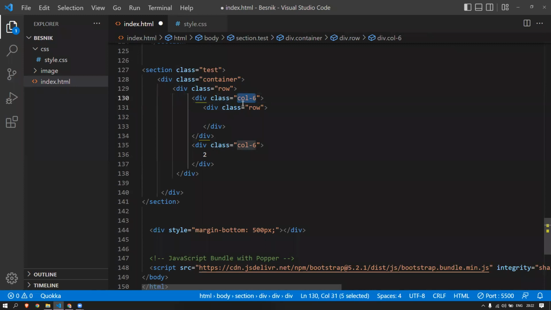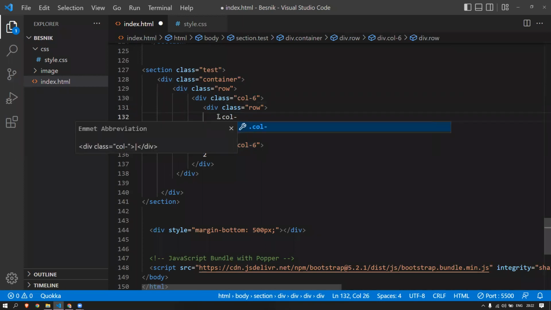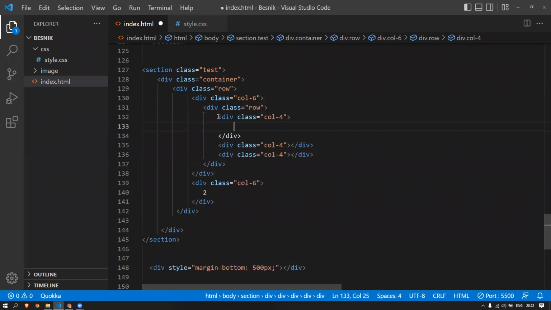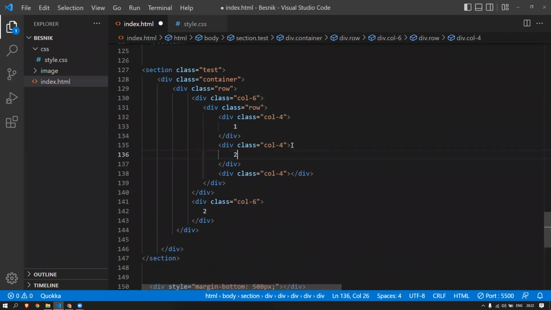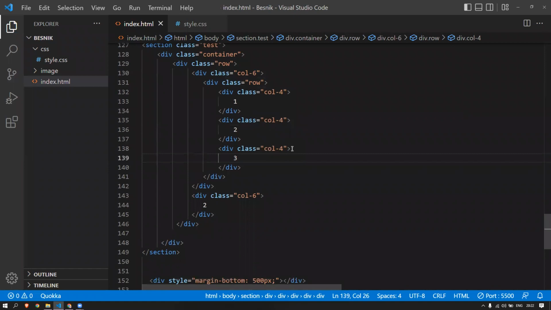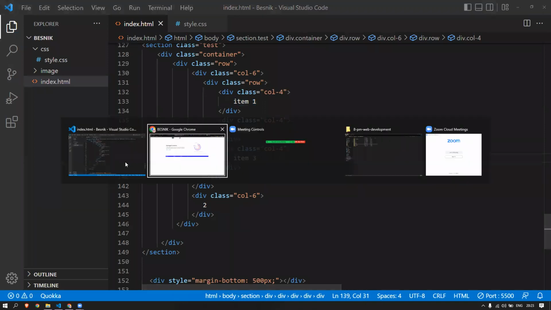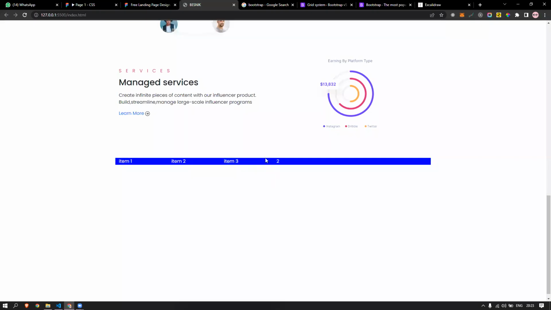Yes. So here I'm using another row. I'm just going to create a col-4 here, the 3 boxes I'm going to create. Can you use something else instead of 1, 2, and 3, so we don't get confused? Okay, item 1, like this way. Yeah. Okay, so this is item 2, this is item 3. So now you see item 1, item 2, item 3 are coming inside that 6 column.